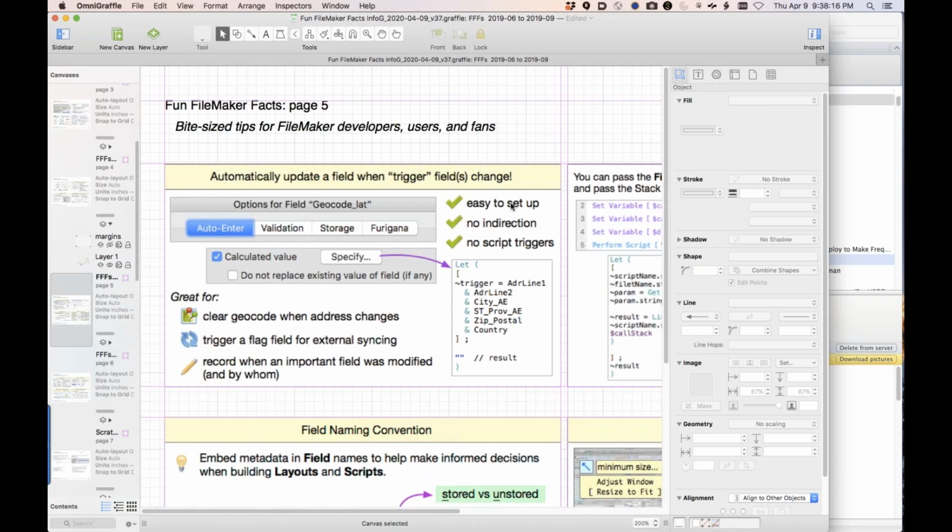It's easy to set up. There's no indirection because we don't use Evaluate or GetField. This works, so we use it because it works. And no script triggers, because we do it on the schema level. We do tend to do stuff on the schema level because it's DRY, and then we don't have to worry about forgetting a script trigger on that layout. But we do like script triggers also.